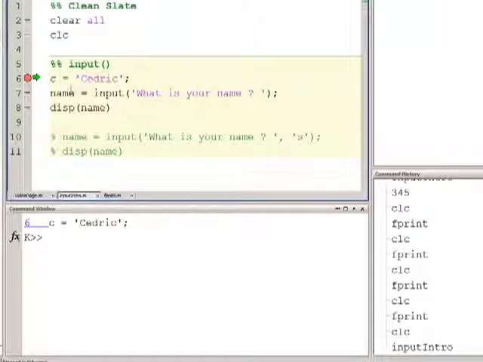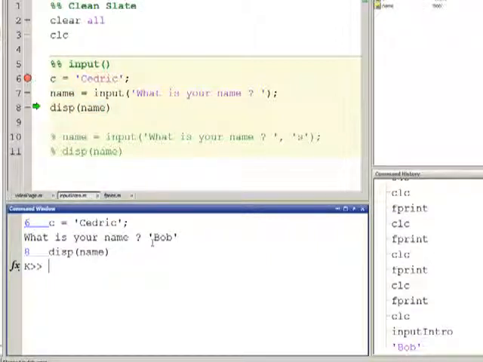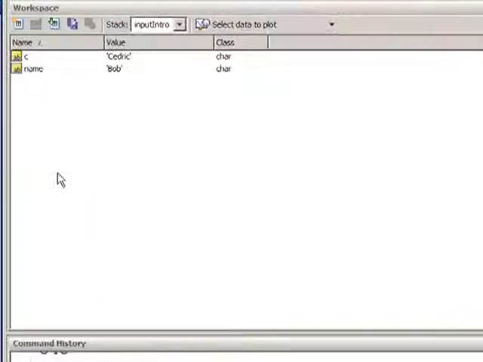Okay, so now we come in here and we execute. Now I set C equal to Cedric because we're going to use that in a second. Then I say name equals input, what is your name? And that's without the S parameter. So it prompts me with what is your name down here in the command window, and the program will sit here and wait for me to enter some name. If I enter something with quotes, let's say quote Bob, and hit enter, then it executes line 8 and displays the name Bob. If you also look over here, the variable name got assigned the value Bob, and it's of type char because it's in quotes.